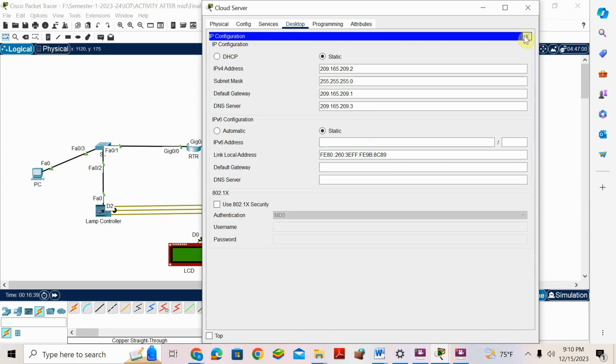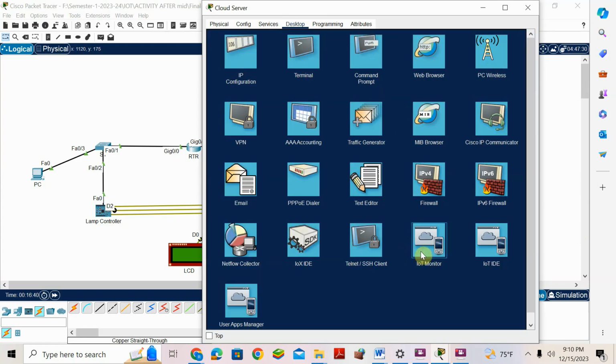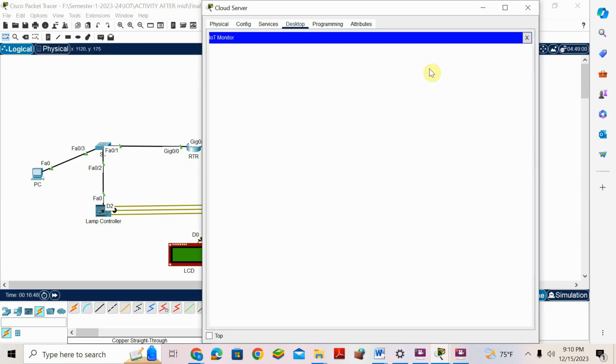Now I want to check whether the device is connected or not. I have to monitor, so open the IoT monitor. This is the interface through which we can check the connected IoT devices. Enter the IP address of the IoT server, the username 1234, and the password final pass in capital letters. Login. Now you can see two devices connected.